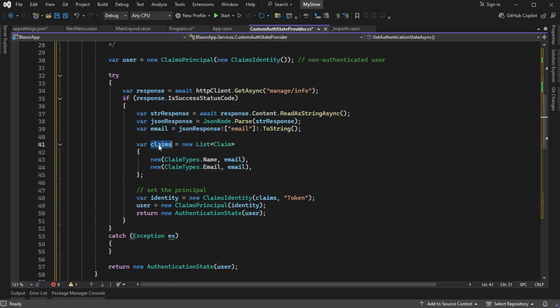Then we will create a list of claims that contains two claims, the username and the email address. So in our case, the username is the same as the email address. Then we will create the claims identity, then here we will create the claims principal, and we will return a new authentication state of this user. So if we have a success response, then we will return a new authentication state of the authenticated user. Otherwise, if we have an error or if we have an exception, then we will return the authentication state of this anonymous user, which is a non-authenticated user.